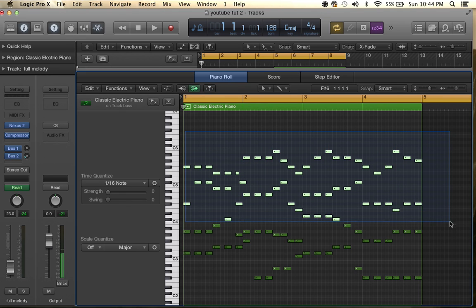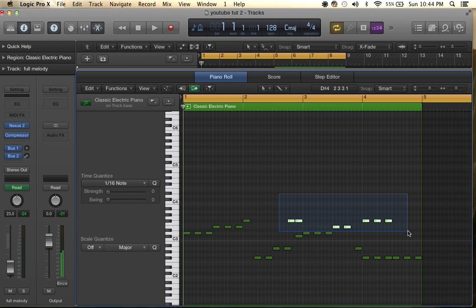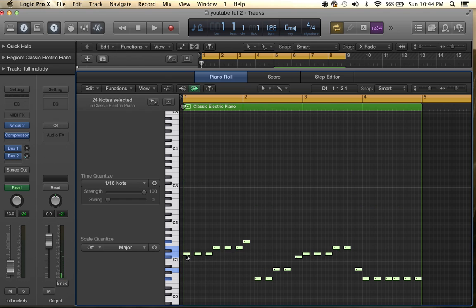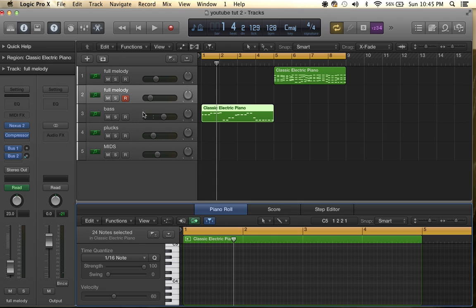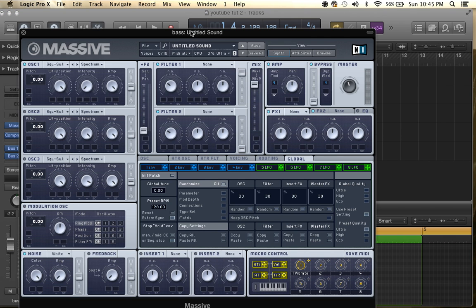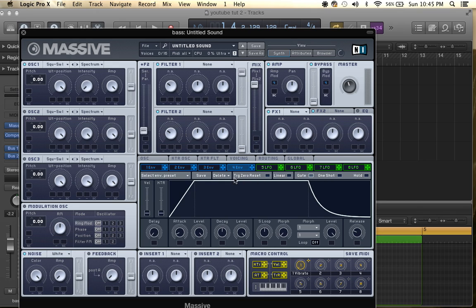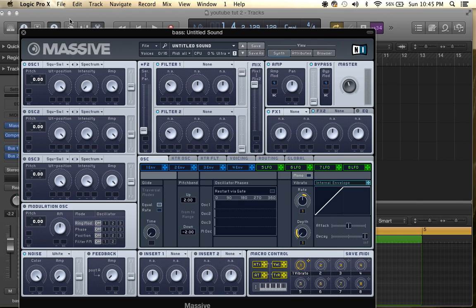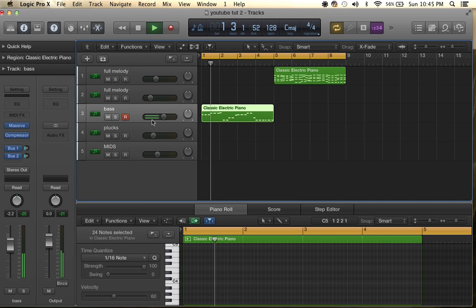But to get the bass, I'm going to take just the bottom part of the melody, put it down here, and to make the bass sound, I go to File, New Sound in Massive, go to Oscillator 1, pull that all the way over there, turn the release up on envelope 4 to about there, the attack back to about, we can leave the attack, voicing mono, legato, oscillator time to instant. Okay. And that's our bass line.